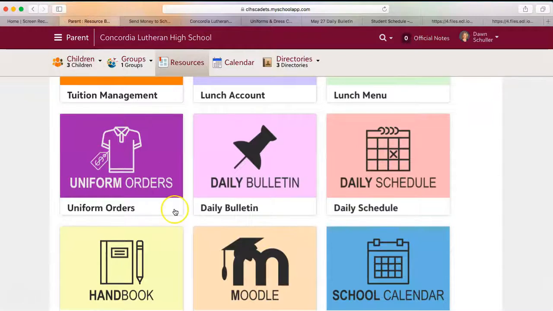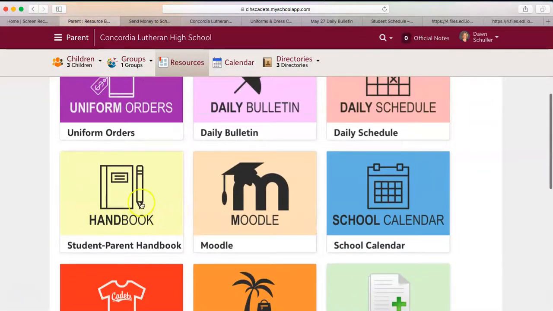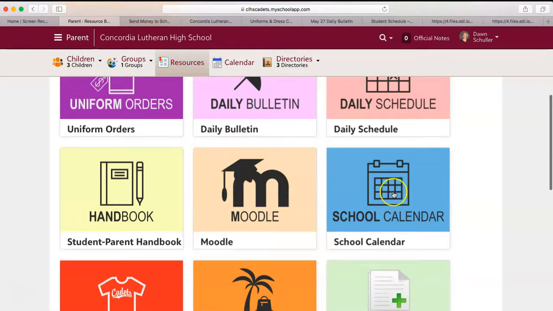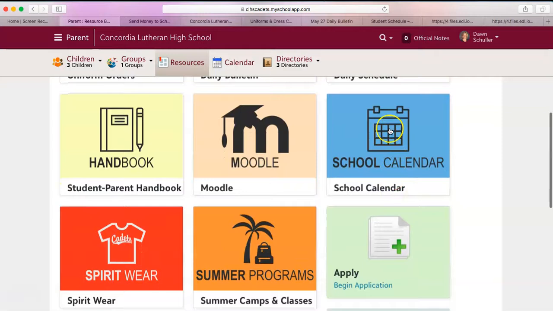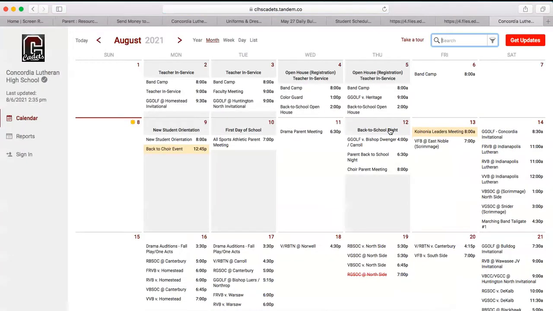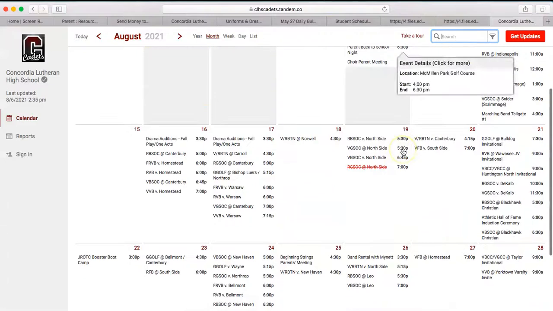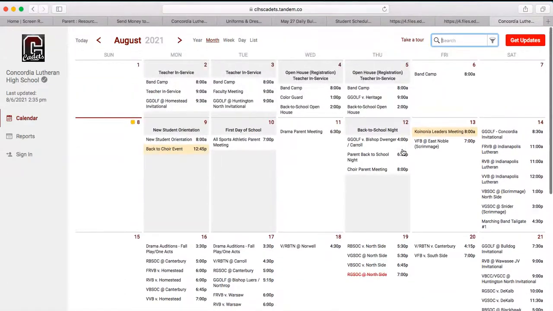We'll go back to here. You can go into the student parent handbook. That will link you there. This is a link to Moodle for students. That's a program they'll use. Our school calendar, if you're wanting to know when a game is or another activity, that's the school calendar.